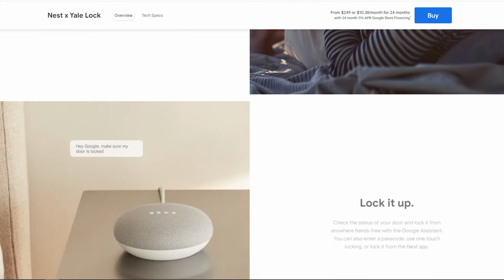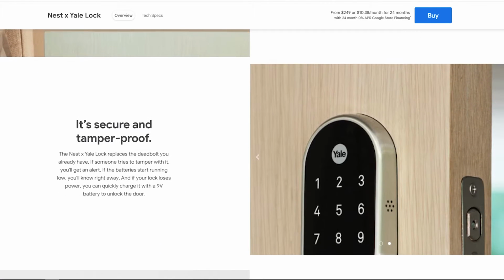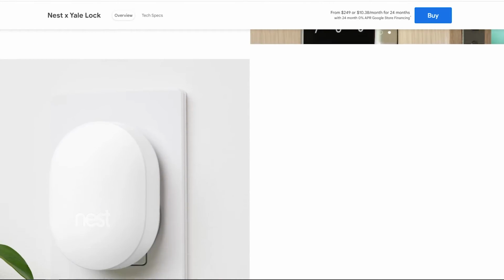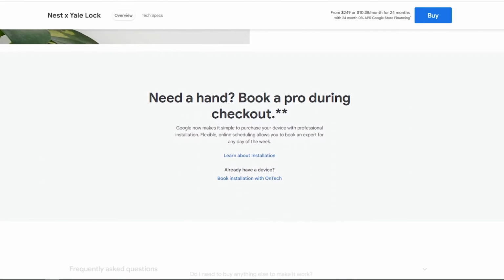Also, Nest has a bunch of other devices. Nest has the front door lock, which works wirelessly and works on your app. So you can unlock the door whenever you want. You can change the code whenever you want.